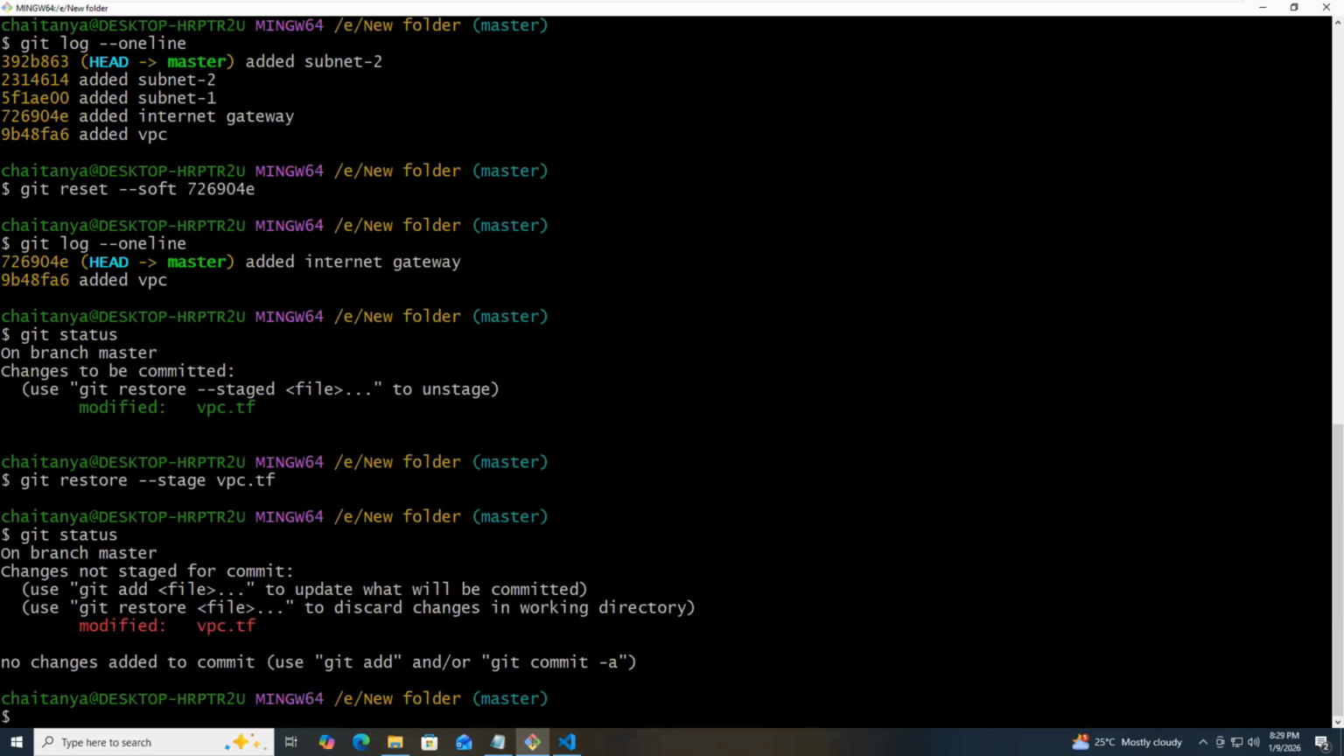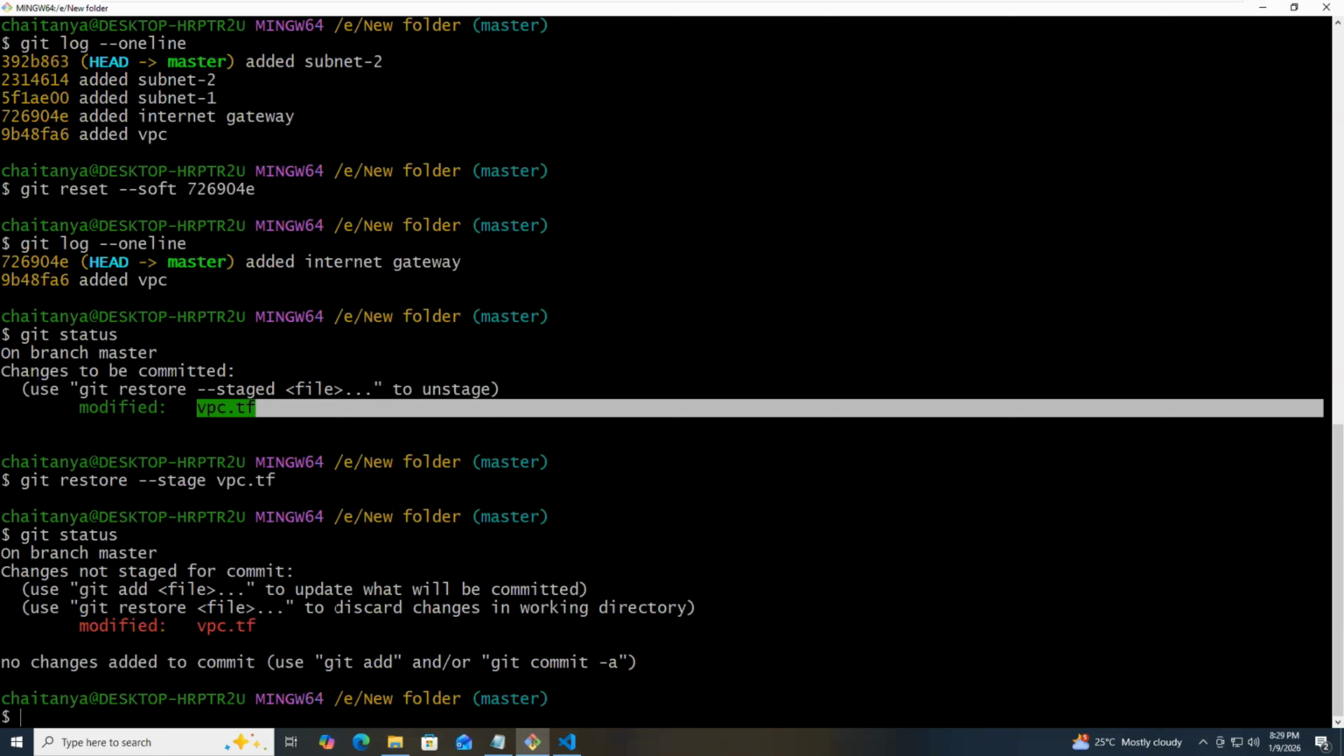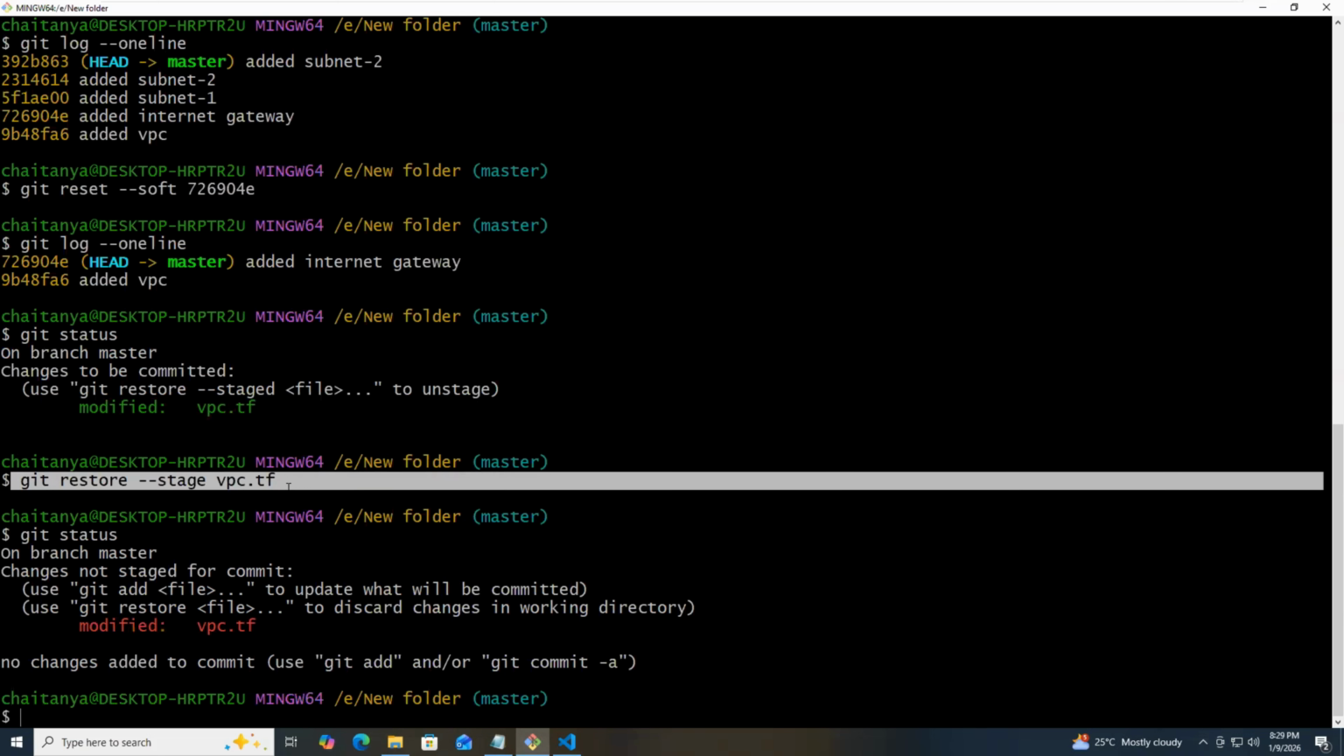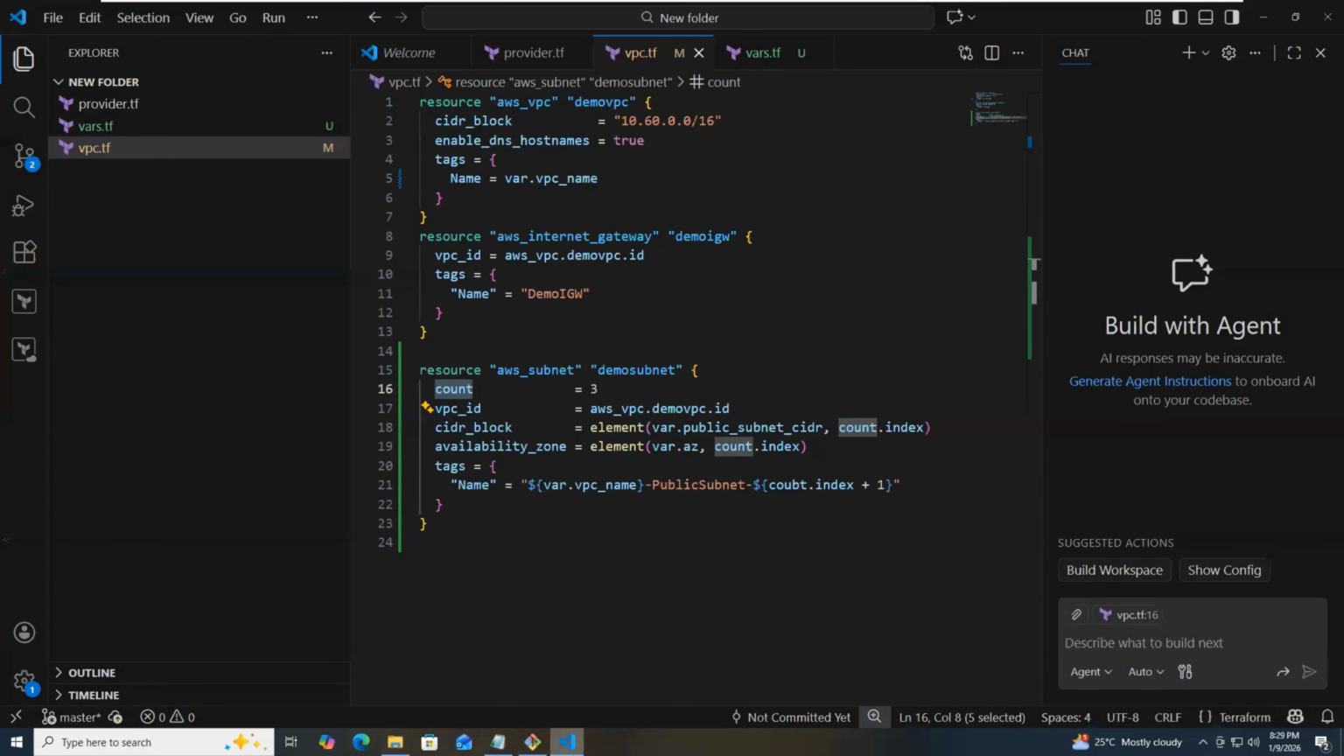So then, if the file is in the staged environment, from the staging environment you can come back to the modified state with the help of this particular command called git restore --staged vpc.tf. Then the file will be in the modified state, which means in the working directory. Now you can make the changes.